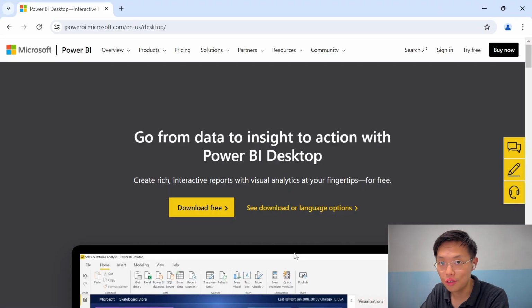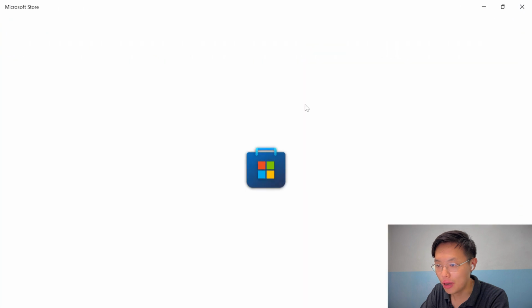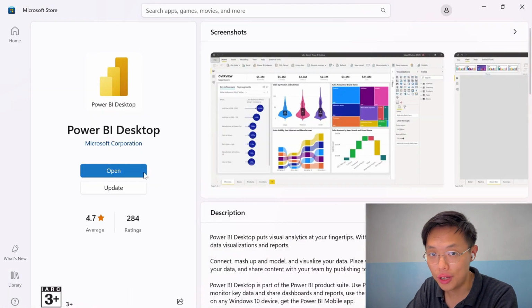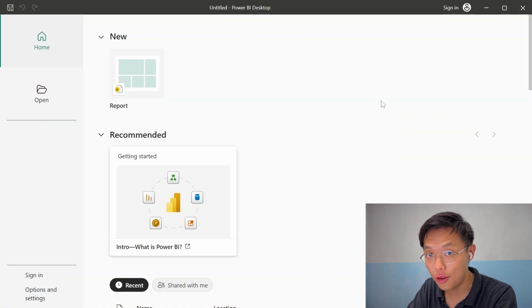So first of all, we'll try to download Power BI in our desktop. So you have to navigate to the Power BI Microsoft web, and the link is in the description below. And you just have to press download free. So it'll pop up the Microsoft Store, and here you can press install. Since I already have Power BI on my desktop, I just have to press open. So after you install, you can straight away press open. So there you have it.